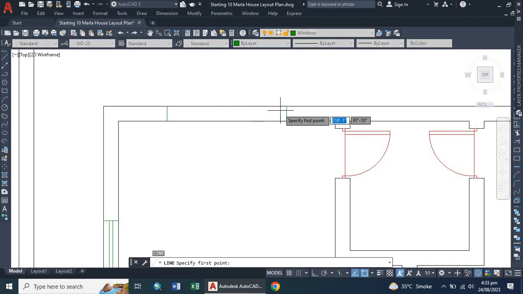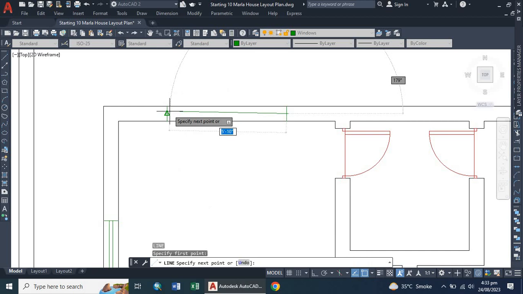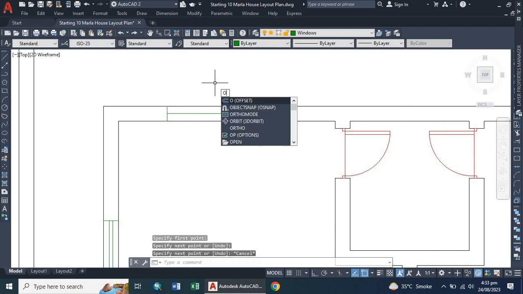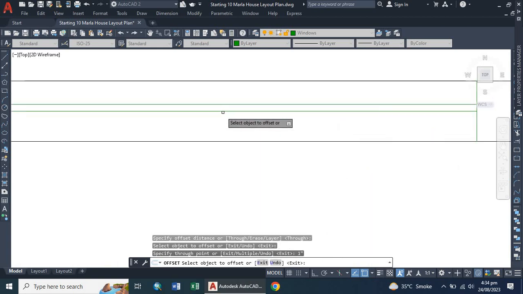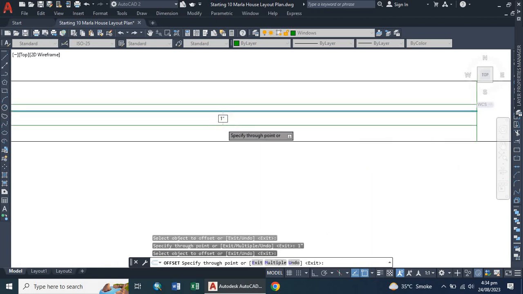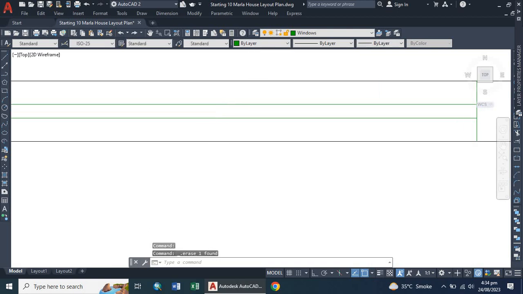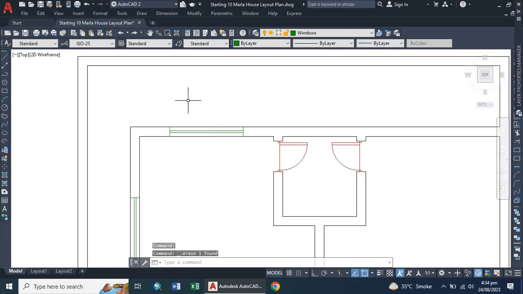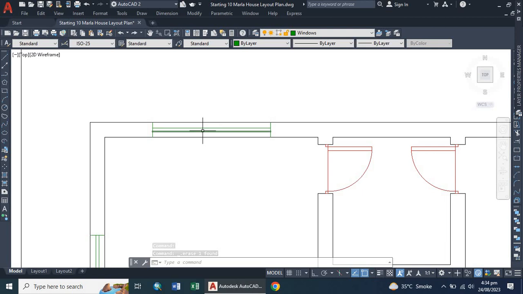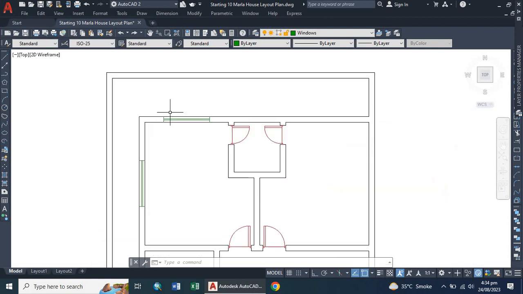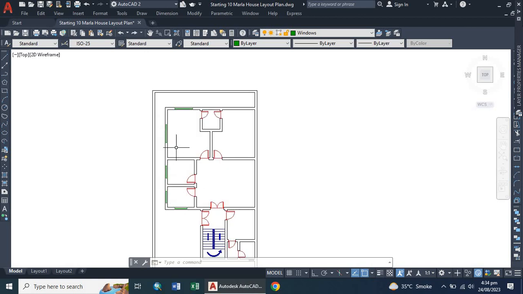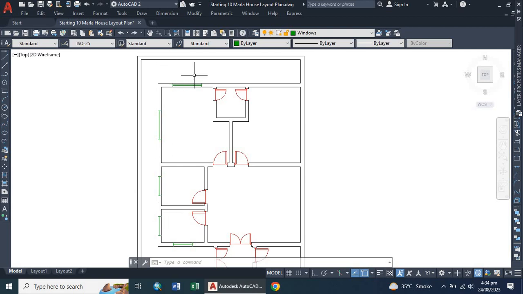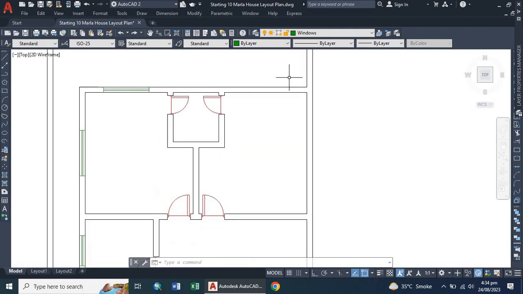I am clicking on a reference line. I just want to create a reference line like this one, and I am going to take the offset of this line 1 inch at the upper side and 1 inch at the lower side. Actually you can make a window there and make a block of this window and place it anywhere, but in this case I am going to give different sizes. I have given different sizes to the different windows. So I am going to drag these windows randomly.